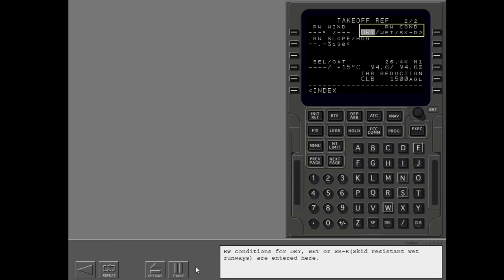Runway conditions for dry, wet, or skid-resistant wet runways are entered here. Climb thrust reduction altitudes are entered here. Default thrust reduction altitude is 1500 AGL.